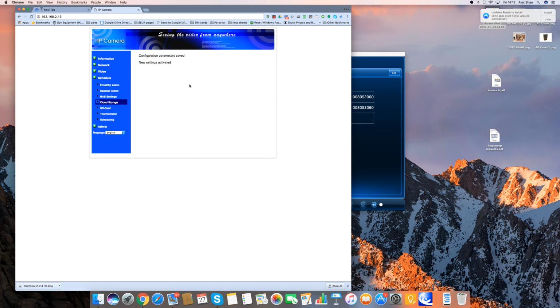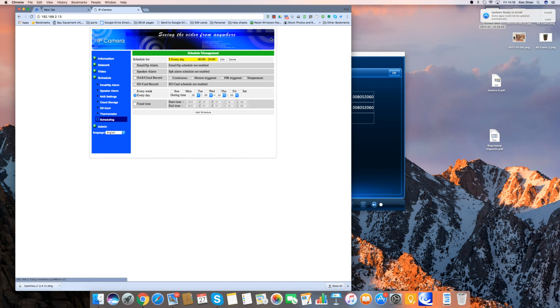And save and apply. If you put it on to schedule, though, you then need to go into the schedule, either create a new one or edit the existing one. Click on to NAS Cloud, and then click on to whatever you want, continuous or motion, and then update the schedule. And at that point now, what's going to happen is every time it sees motion, it will then record that, write it to Dropbox.